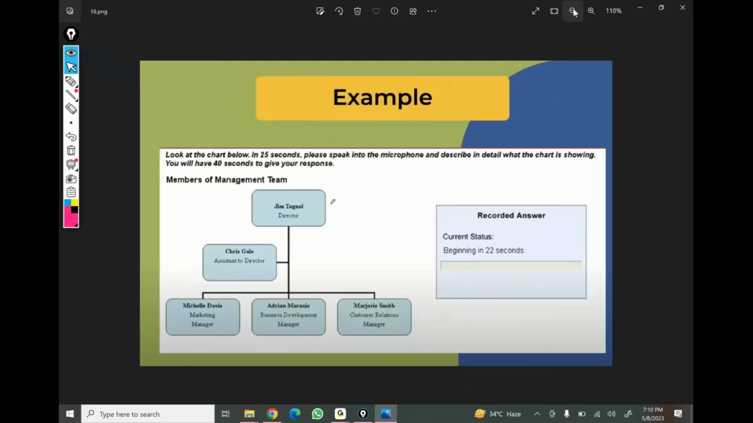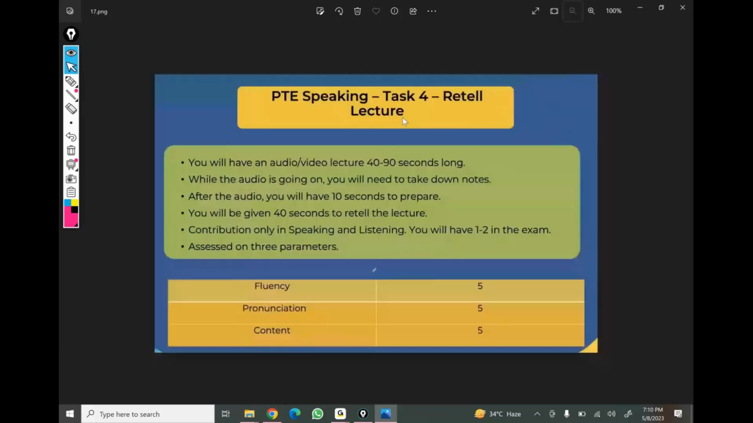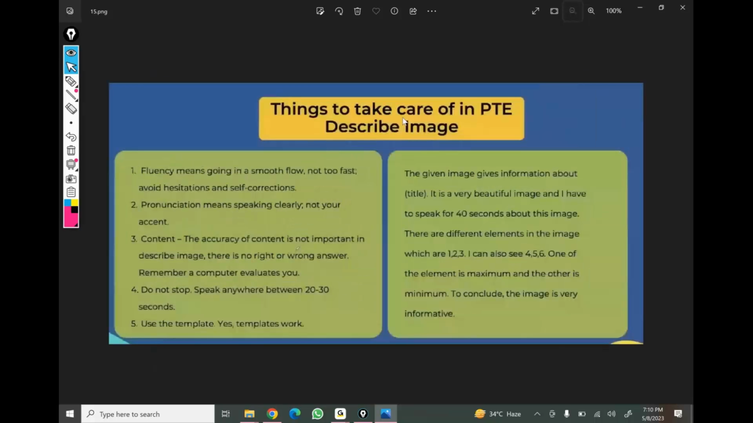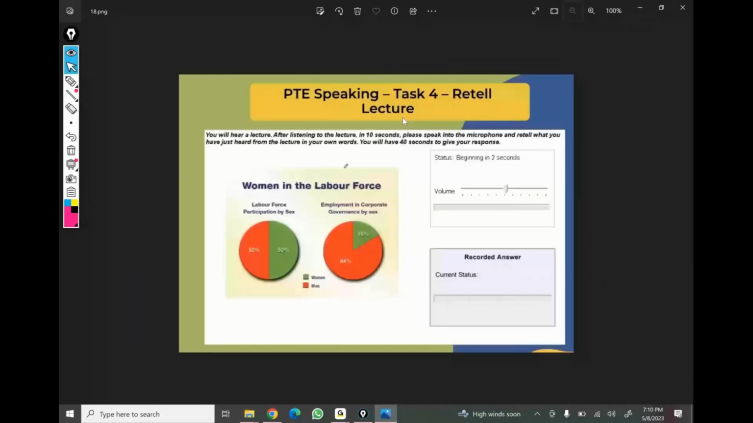So the sample answer goes like, okay, they haven't given the sample answer. Yeah, they've given a sample answer about it. All right. So you will have an, okay, this is part 4.